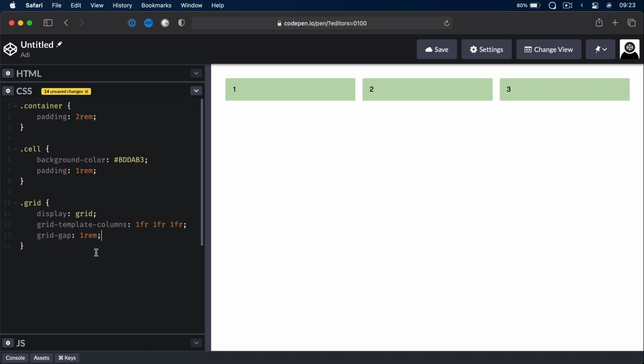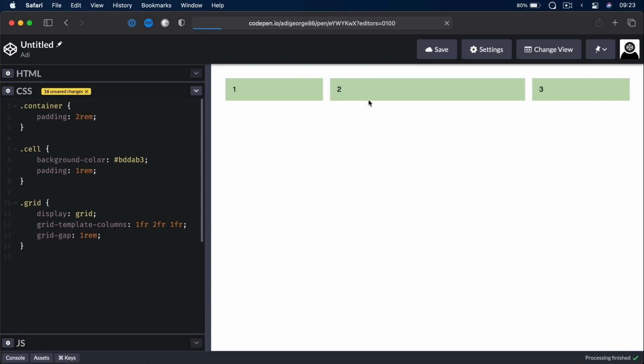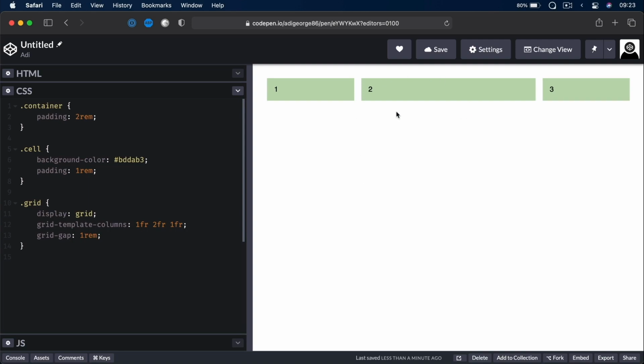But the thing is, it's much easier to do with grid because I can now change the size of this middle cell to take up twice as much space as the other columns. I can even make it take 3 times as much space as the other columns, right? So it's super simple with grid, and the syntax is very elegant.